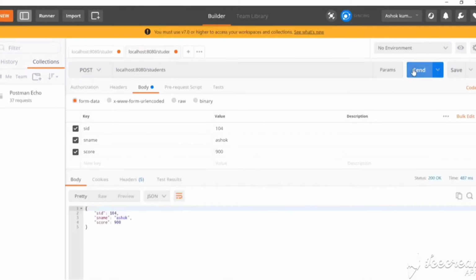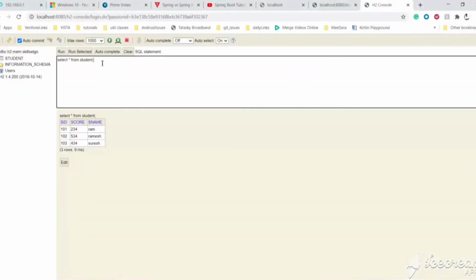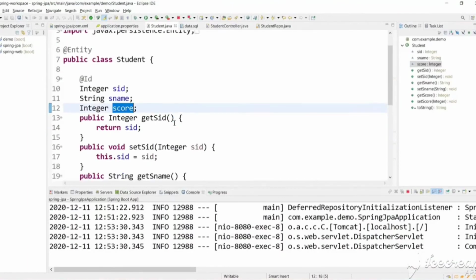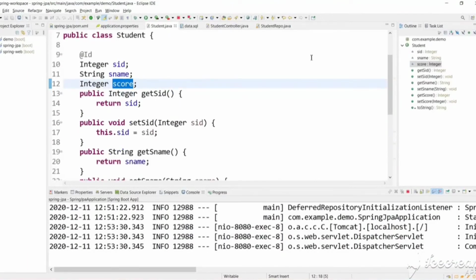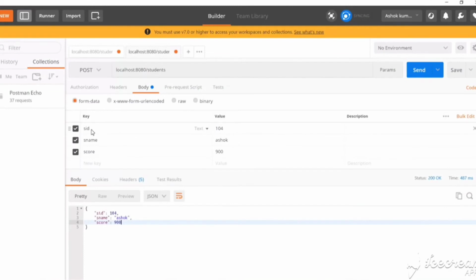Let's send it. If you can see, we have successfully returned the data, but let's see whether the data is inserted into database or not. So let's run this select star from student again. So if you can see, the data got inserted. So here you can see the magic of the post request and the Spring Boot. Here we are accepting as a student object, but in post request we are passing as different parameters, key value separately.